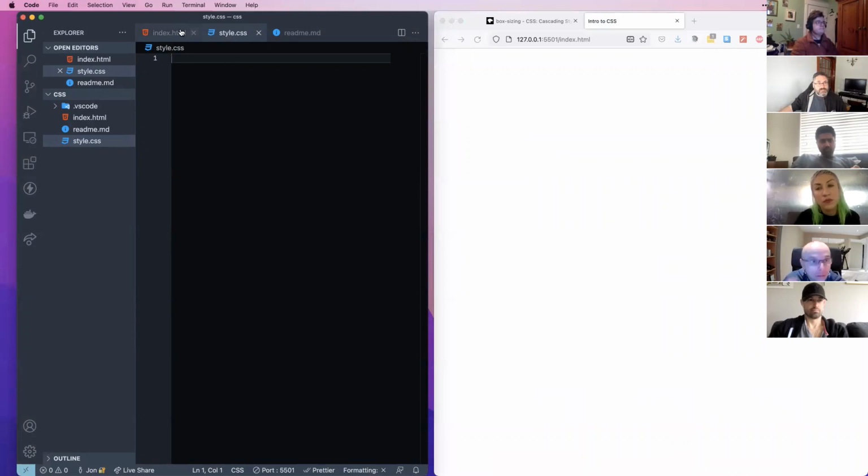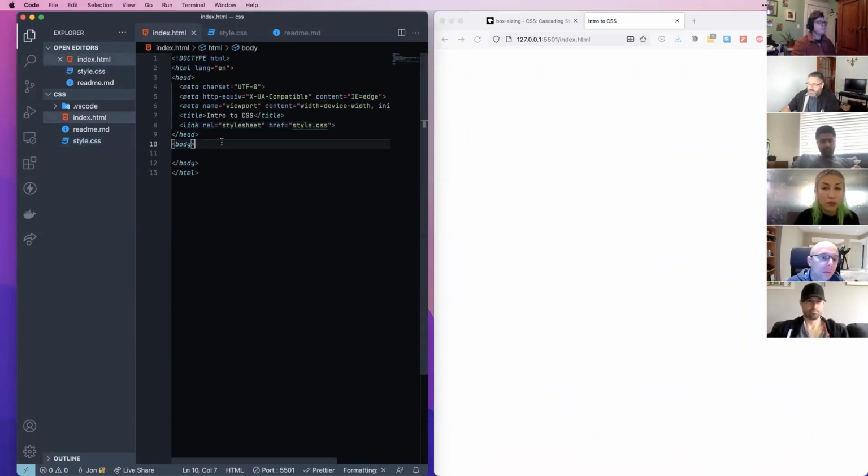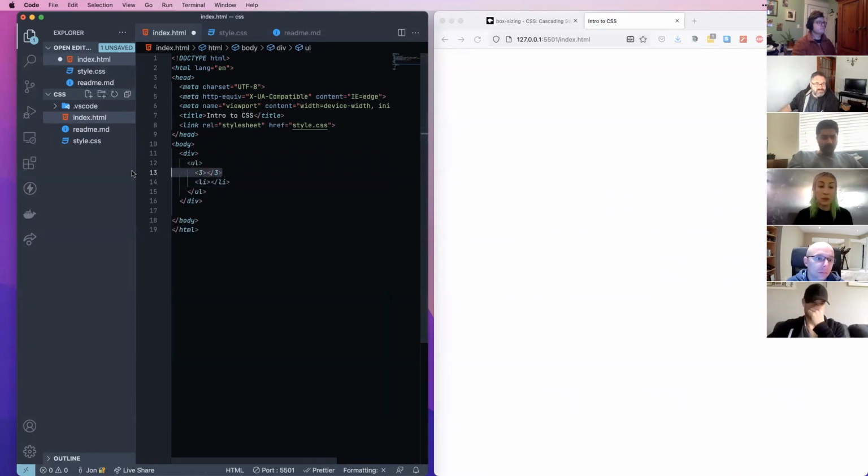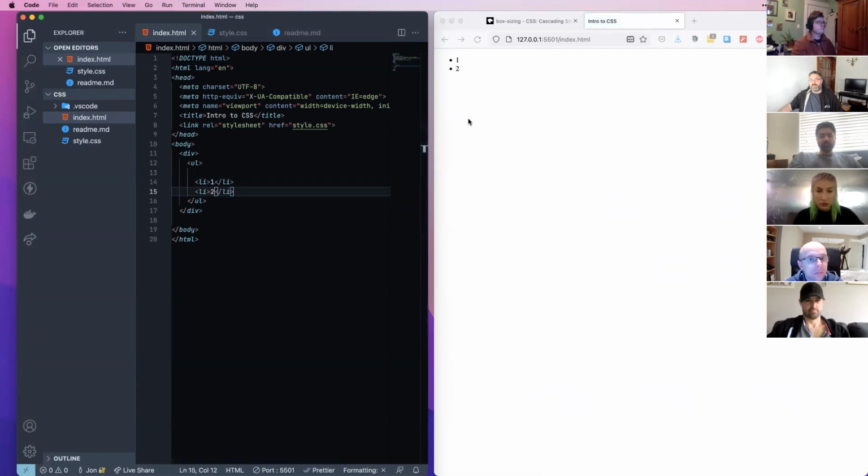Okay, so the first thing I want to talk about is the box model. Or before that even, we're going to talk about selectors. So if I wanted, or sorry, three times li. Whoops, that did not happen the way I wanted, but that's okay. One and two. Okay, I'm going to save this. You should see one and two. Great.